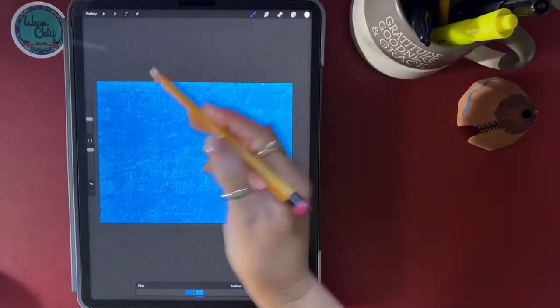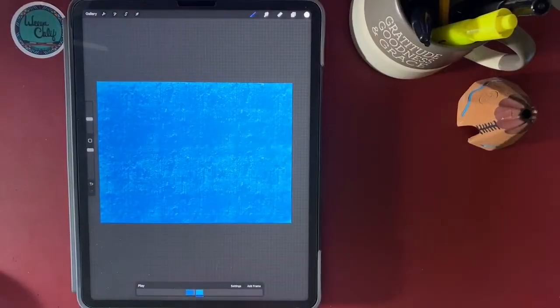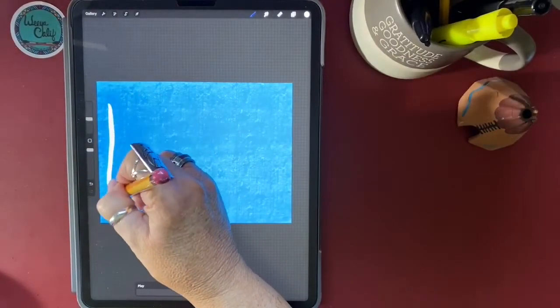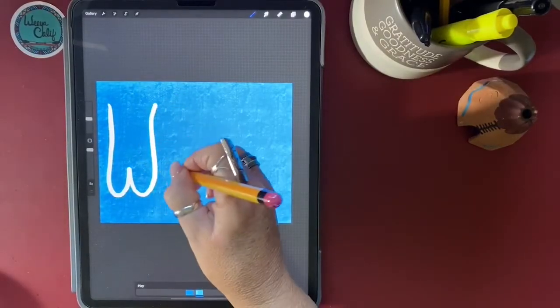So now we're going to come in and we're going to write our name out. You can do it in print or cursive. It's totally up to you. I'm going to write my name.